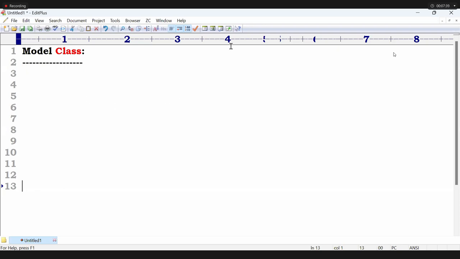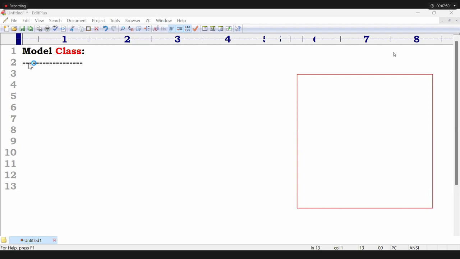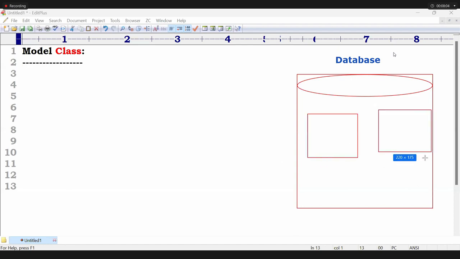Sir, here a model class is nothing but, tomorrow I have a database. Database means a collection of tables: first table, second table, employee table, student table, different tables are there. Each and every table means rows and columns are available there. What is it? Rows and columns.